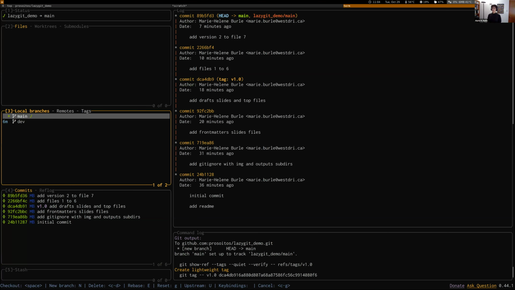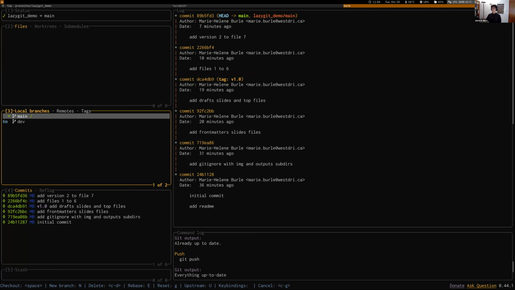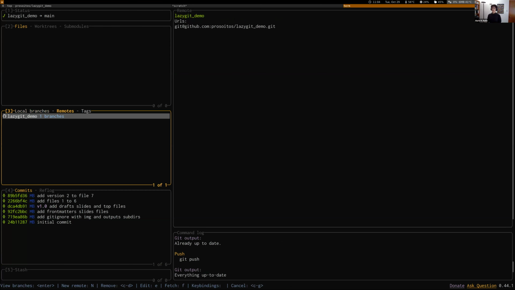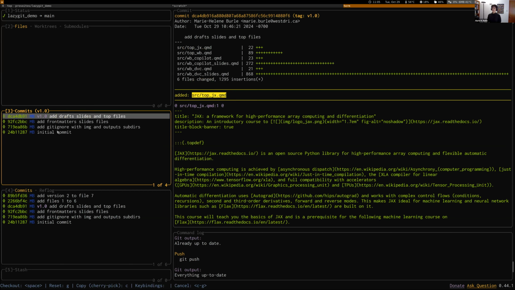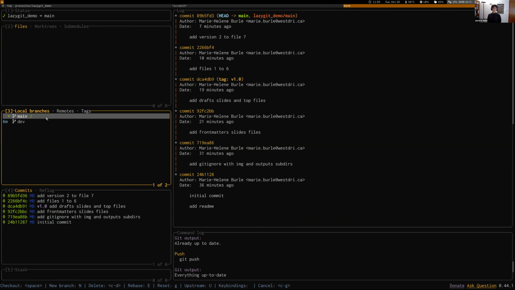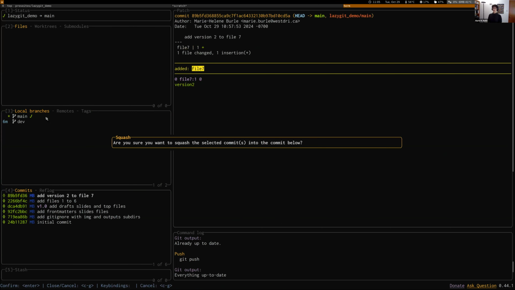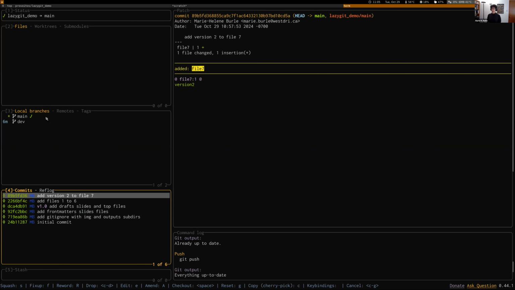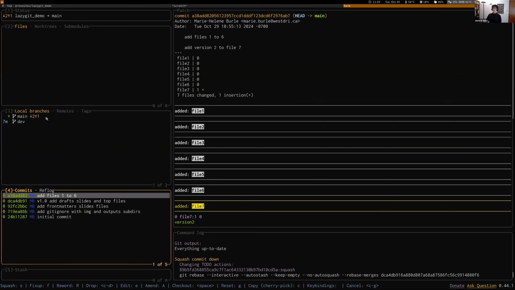So now, of course, I can pull and I can push because I have this associated remote. And if I go to tags, I can see my tag. And if I press enter, that will check out the tag automatically. If now I do, say, a squash here, so I'm on this last commit here, and I'm going to do a squash. Do I want to do a squash? Yes. So now that I've squashed those files, look what's going on up here.